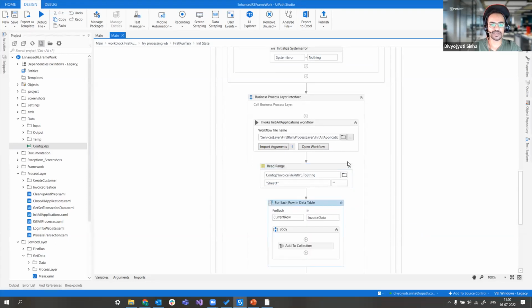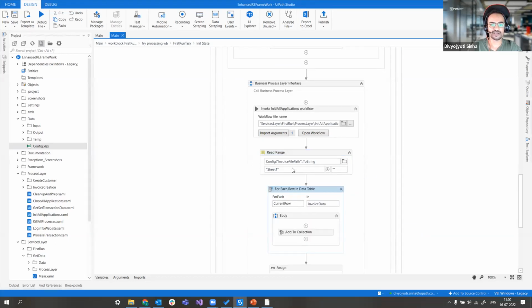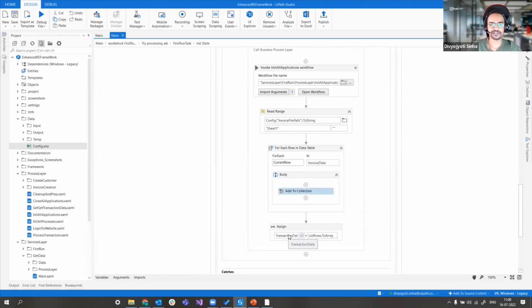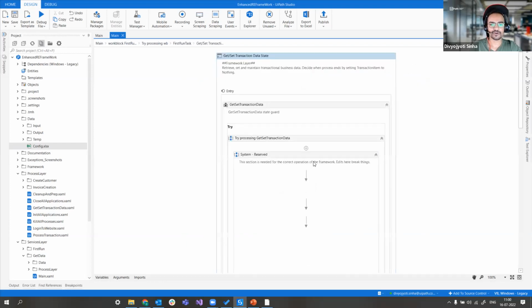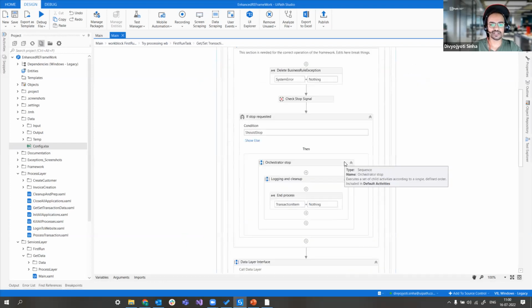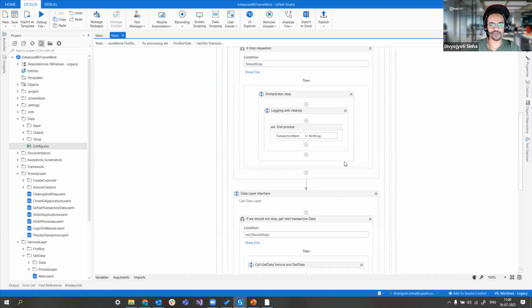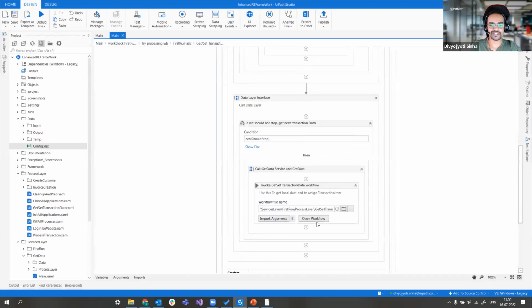And we are iterating through each of the line items of the invoice and adding to the collection. And this is the transaction data that gets populated with the line items of the invoice, right? After loading this transaction data, we are going back to the get set transaction data state. Over here, we are iterating or fetching each of the transactions from the get set transaction XAML, right?